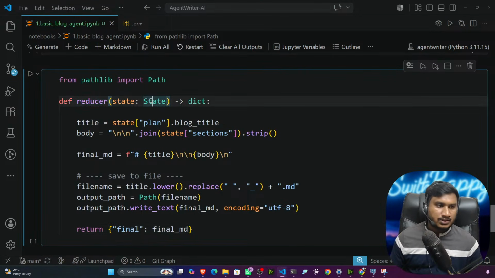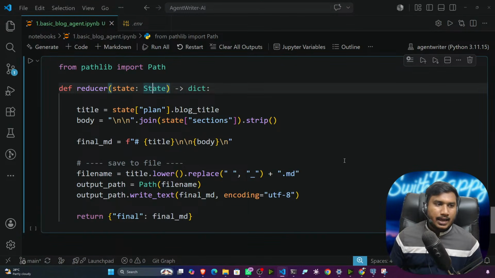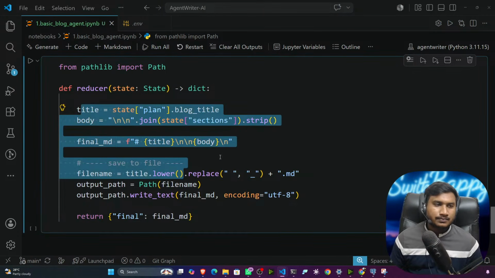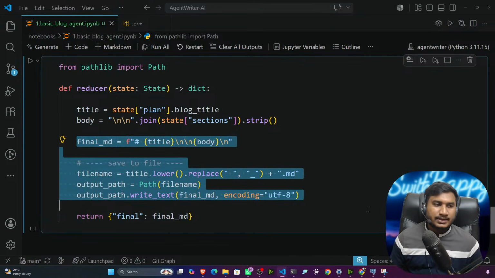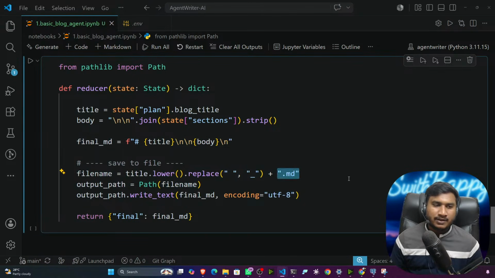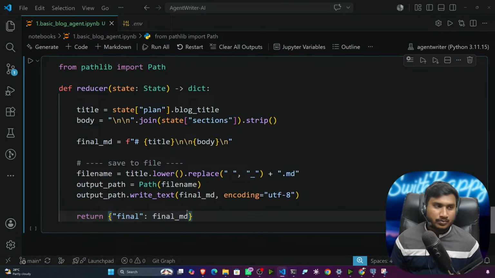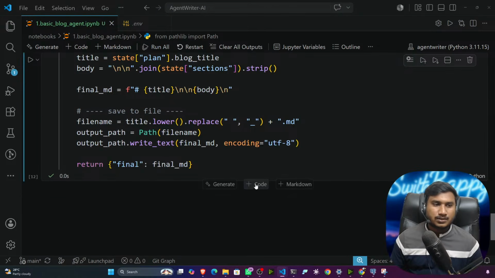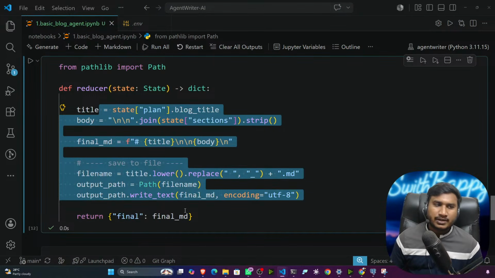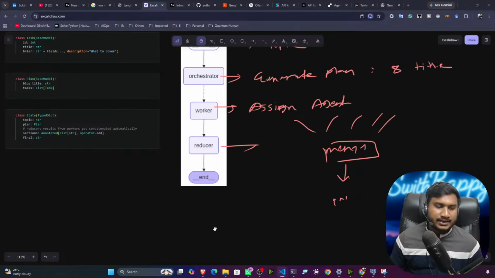Okay, so you can see the reducer node is taking the state, and whatever plan and sections I have added, it will take everything and generate the final block, and I'm saving it as an MD file. It is returning the final MD, the README output, the markdown output. Now let's define this reducer. And this is not complex code, guys. This is simple Python code that I've only written. That's it. Now all of my nodes have been created successfully.